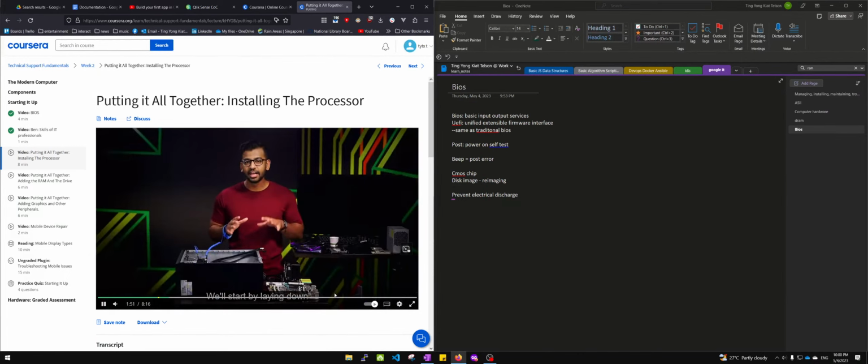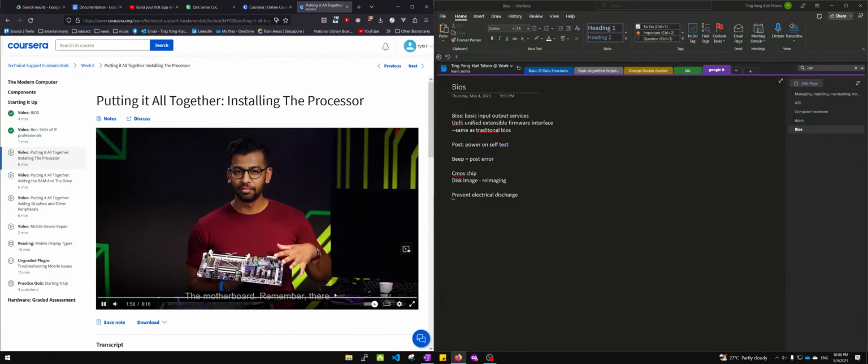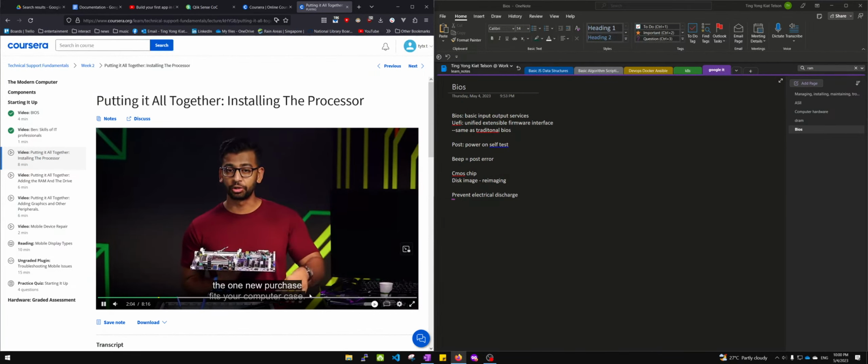We'll start by laying down the foundation of our computer, the motherboard. Remember, there are lots of different form factors for motherboards, and you want to make sure the one you purchase fits your computer case. We purchased a full-size desktop case and have a full-size ATX motherboard.